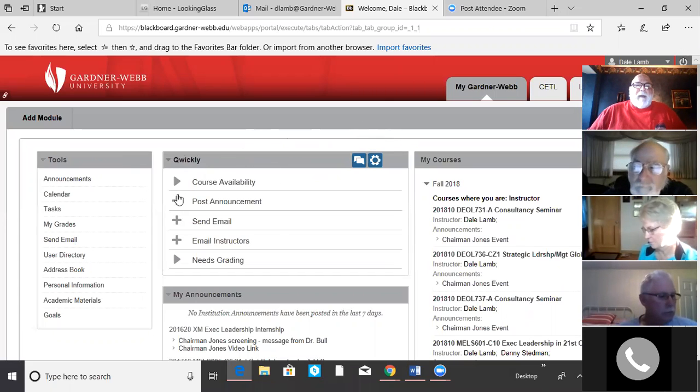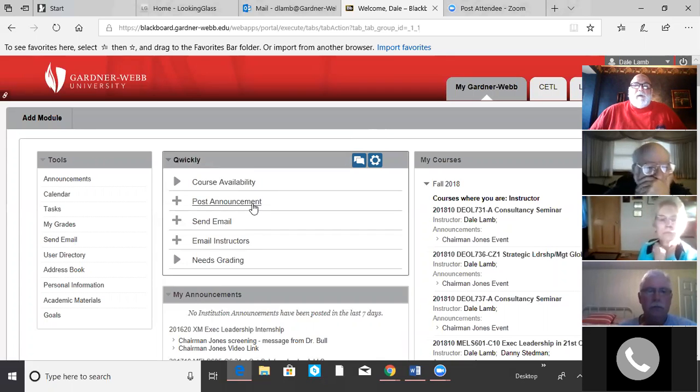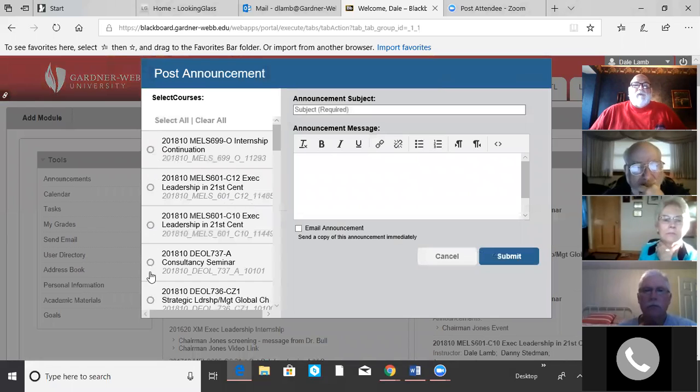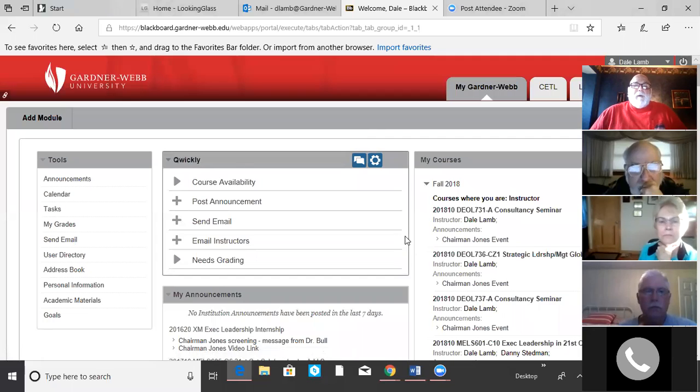They've added this product now right here in the middle of your new Blackboard. When you go to new Blackboard, it's called Quickly. And you can post an announcement to your classes. Just click the ones you want, and you can also send them an email at the same time. And that's a really quick and easy function to get in touch with your students. And so when I say use Quickly, my assumption was everybody knew that Quickly was there.